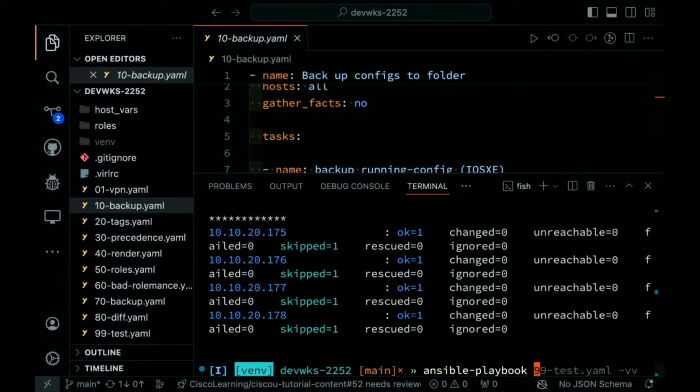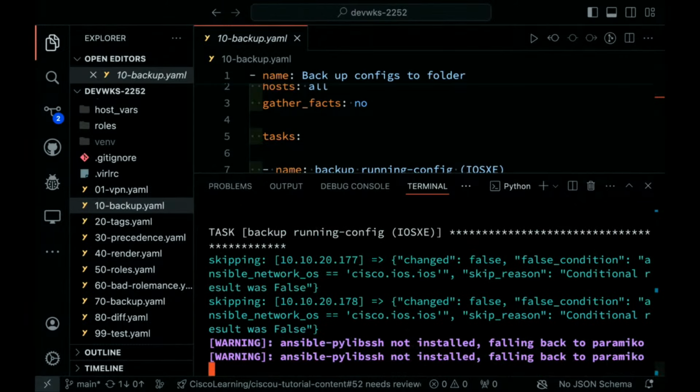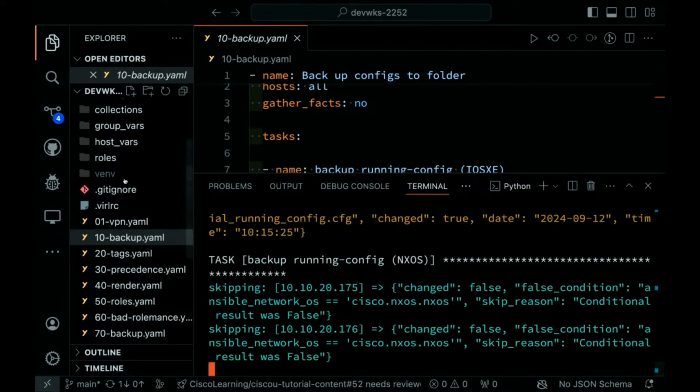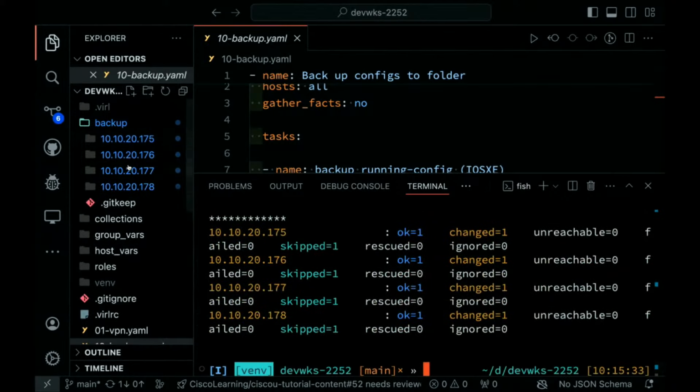Playbook 10 backup.yaml. I'm just going to do 1v here. We're seeing that things are changed, or that it's skipping those. We have this backup folder. So we see these backup folders are being created as it goes through the iOS XE devices and then the NXOS devices. So we can see we have 4 new folders there that were populated.